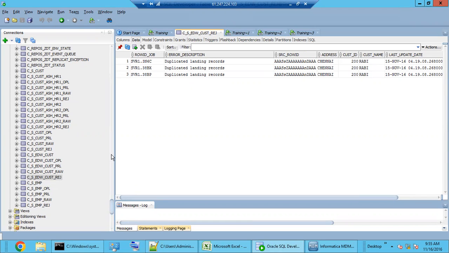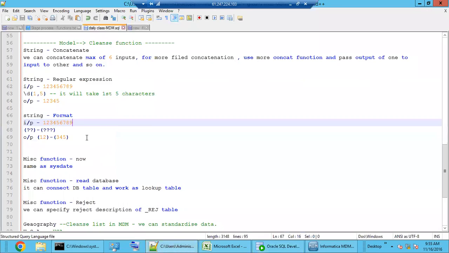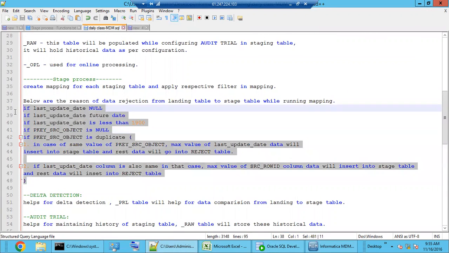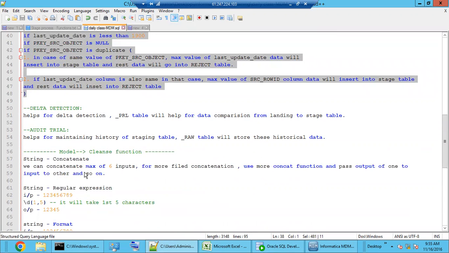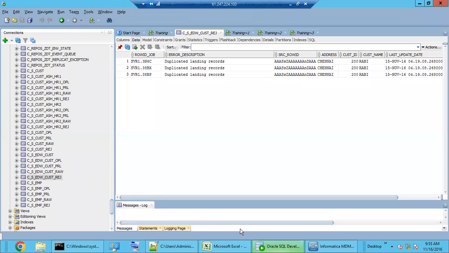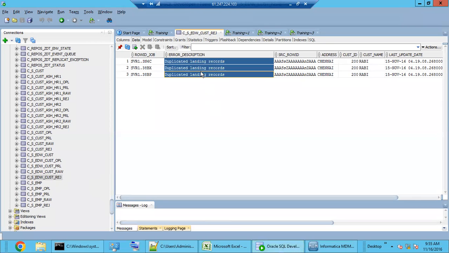If a record does not satisfy a few conditions, it will automatically route those records to the reject table. We have those conditions, on what conditions it can reject. I will explain it later. In this reject table, we can see an error description. In some cases this error description is given by Informatica MDM. These are system-defined error descriptions. In some cases, you want to define a user-defined error description.